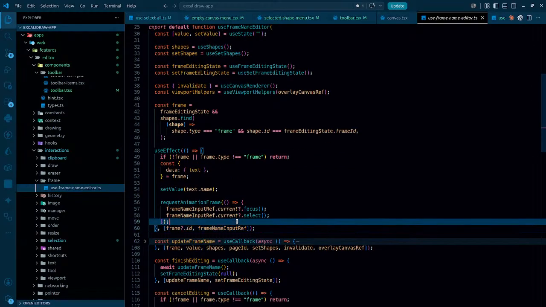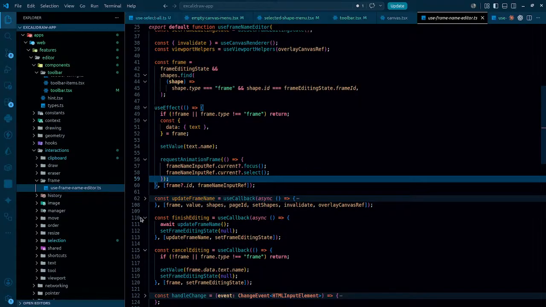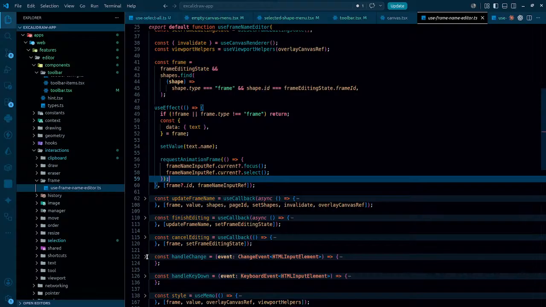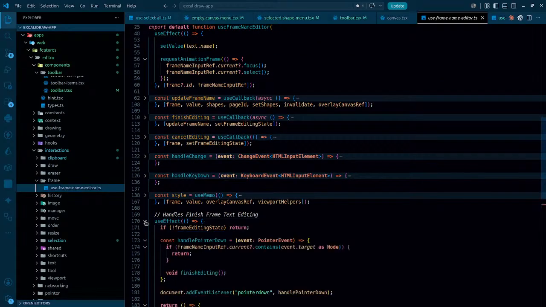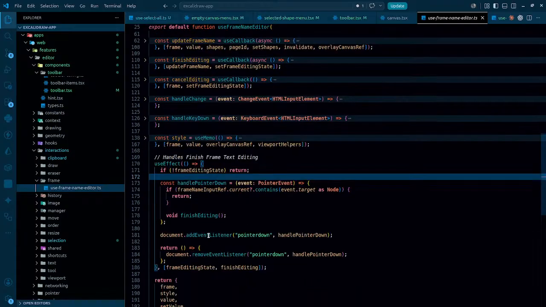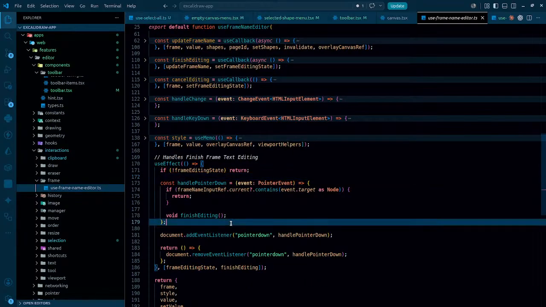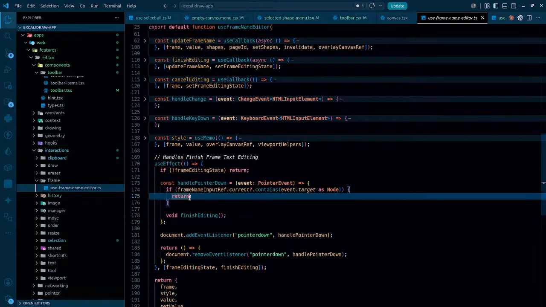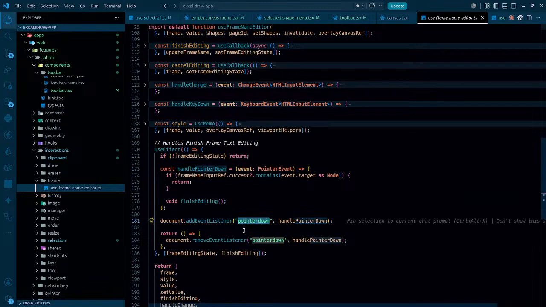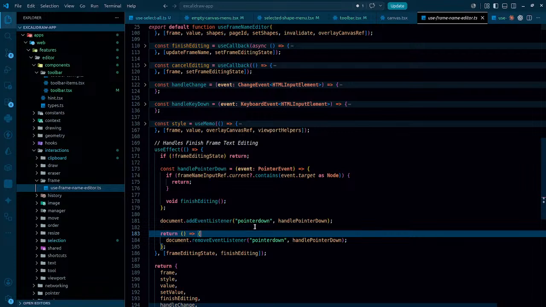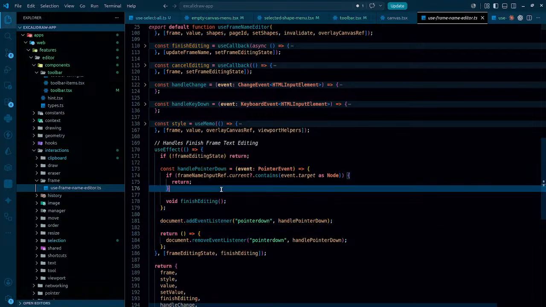and the next thing that we have to focus on, I've even forgotten what the bug was earlier. I fixed it like a week back. Use effect, and then we have handle pointer down. So whenever the pointer down actually happens, the event listener handle pointer down is triggered. Handle finish frame editing text, handle pointer down.